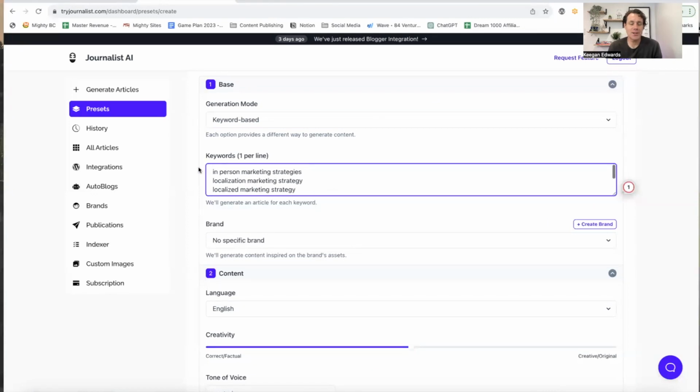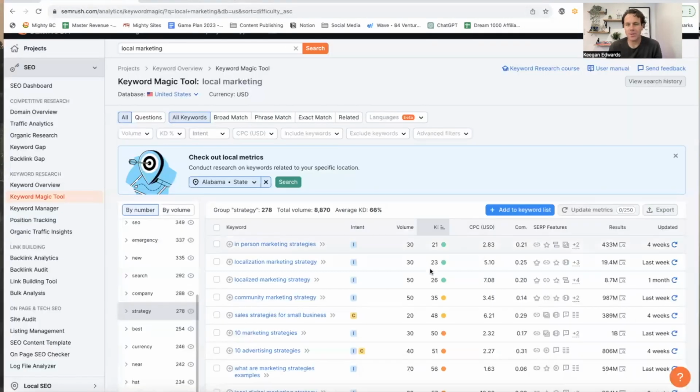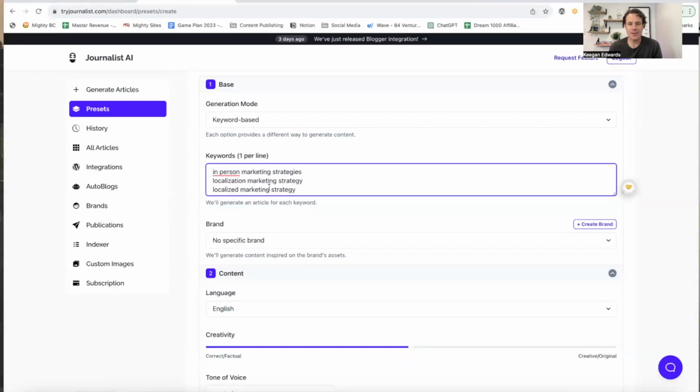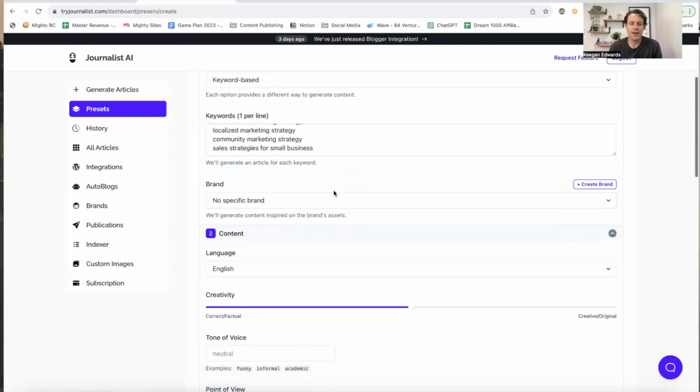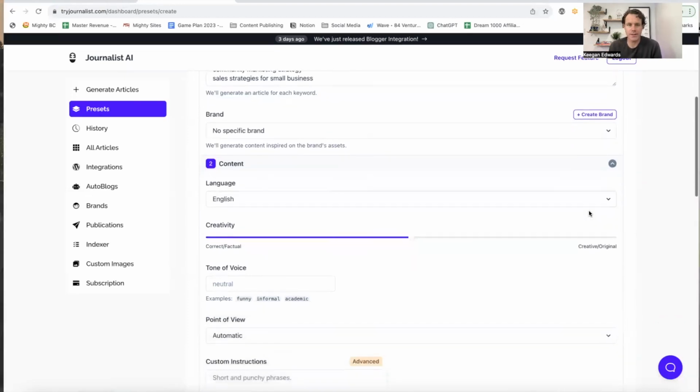Okay, great. So I just pulled over those keywords, which I know have some decent traffic and they're easy to rank for. And I just plugged them all in here. Those are the keywords, one per line, right? So I'm not going to point it at any specific brand at this point. I just want to kind of get them into my funnel here of coming to my blog and starting to learn about the products that I offer.